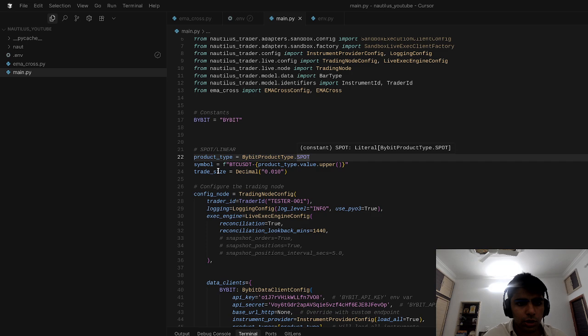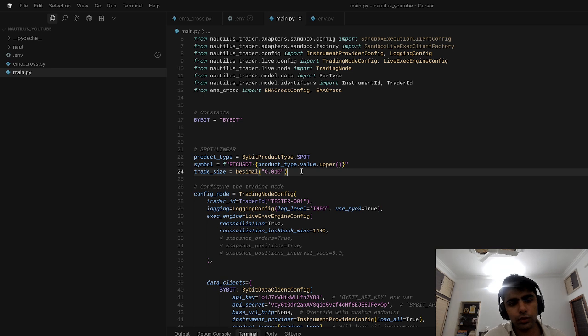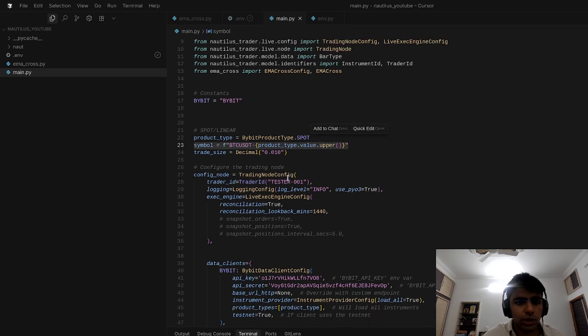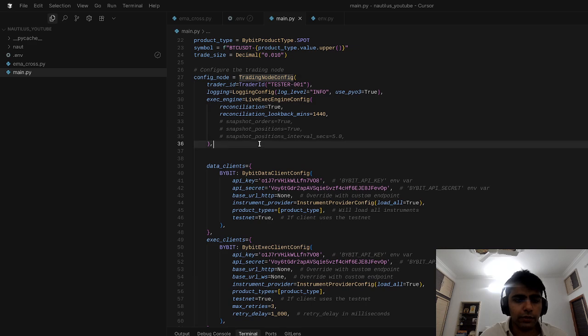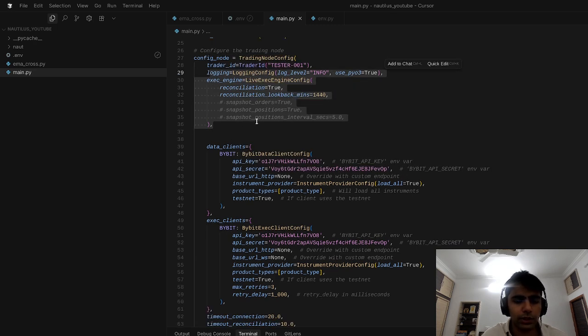I'm going to trade spot, and then you'll define the symbol. So I'm using BTCUSDT, and then hyphen. We need to define the product type after that. These nomenclatures are strict with Nautilus Trader. And then the trade size, and then the trading node config class will define and configure it. So trader ID will define as these, and these you can keep as default for now.